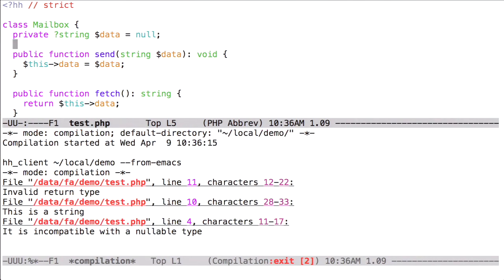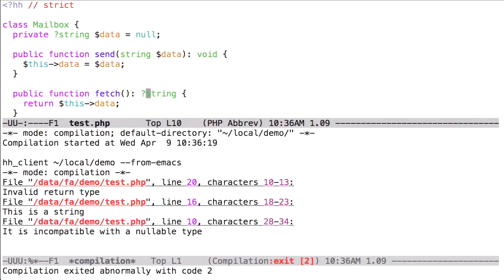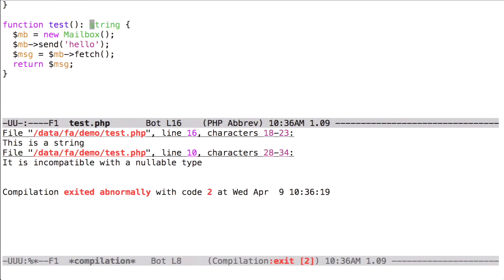I carry on. It's complaining here now, and now it's complaining here. And I could go on like this forever. I could add question mark string everywhere. But that's not very useful. At some point, you really want to use that thing as a string, right? And the way you do that is by checking that the string is not null. So you're going to write a piece of code that looks like this.